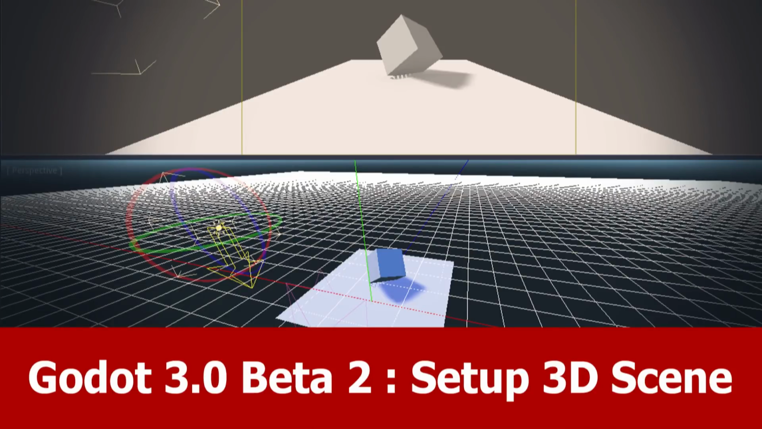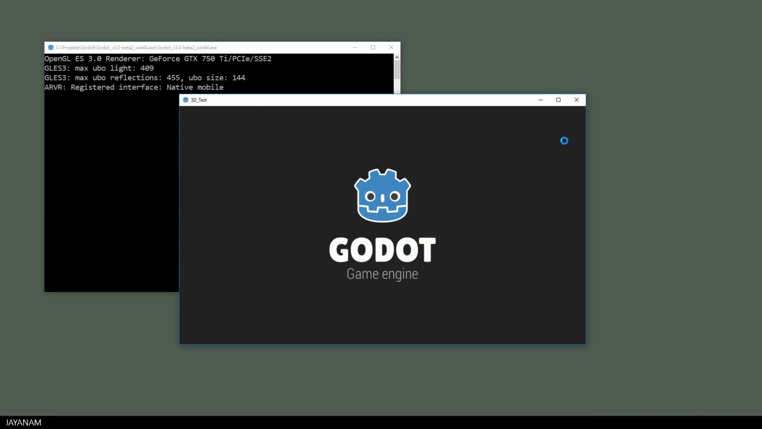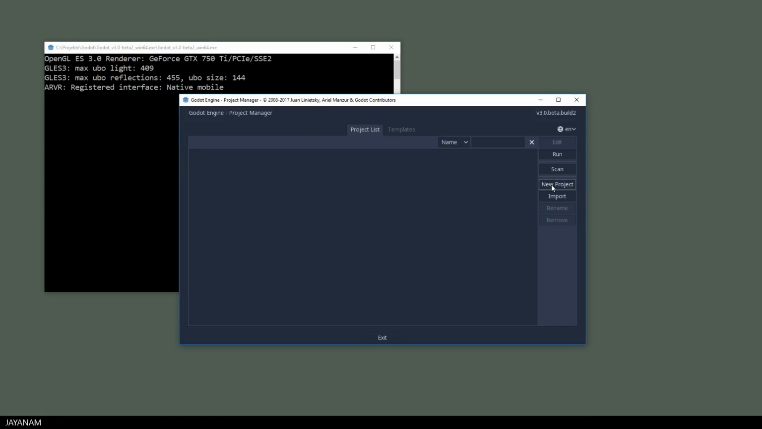Hi game devs, here's the next Godot tutorial in which I show with Godot 3.0 beta 2 how to set up a basic 3D scene.